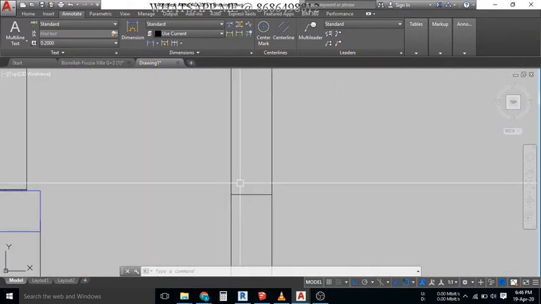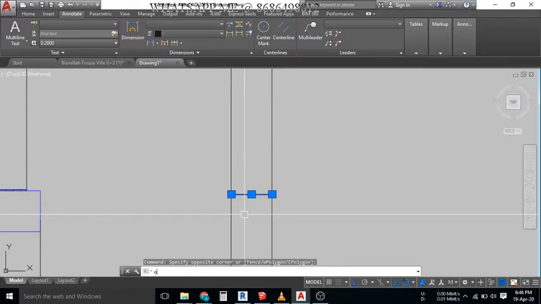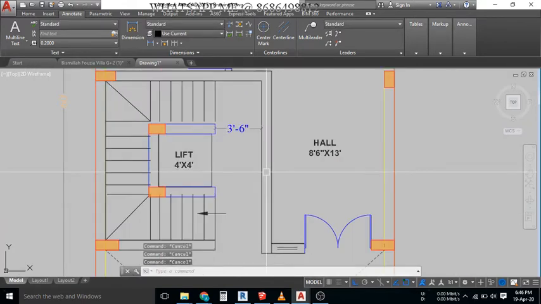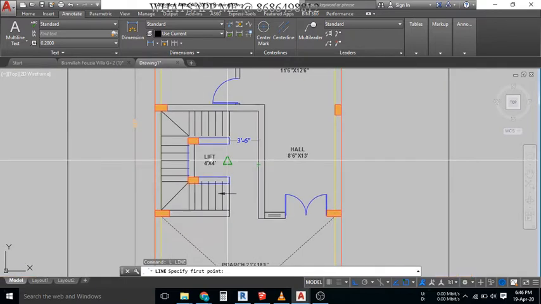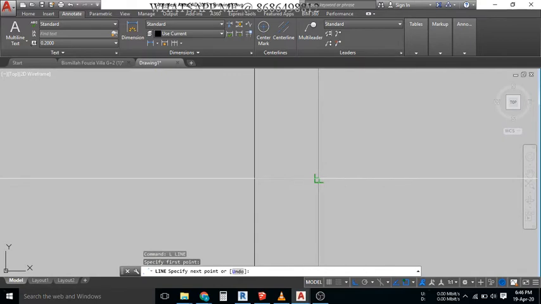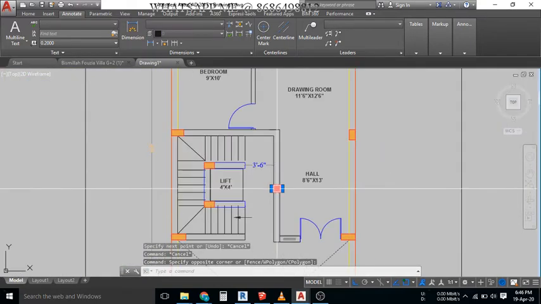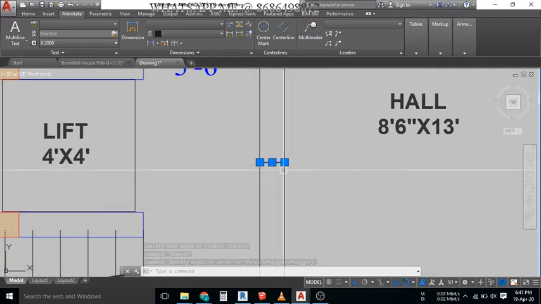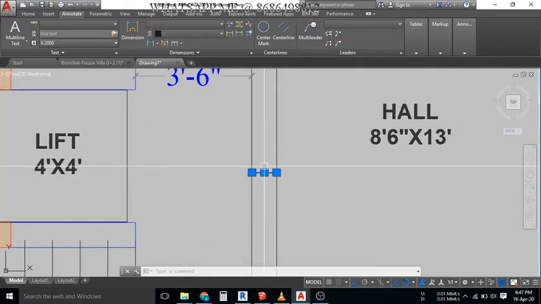So let's start. What I'm doing is I'm just drawing a line. How do you do that? Just create a line, like I'll enter. If you want it to be exactly in the center like this, I'm just clicking here and then clicking somewhere here. Or if you want to create it from somewhere, you can draw that wherever you want to draw.